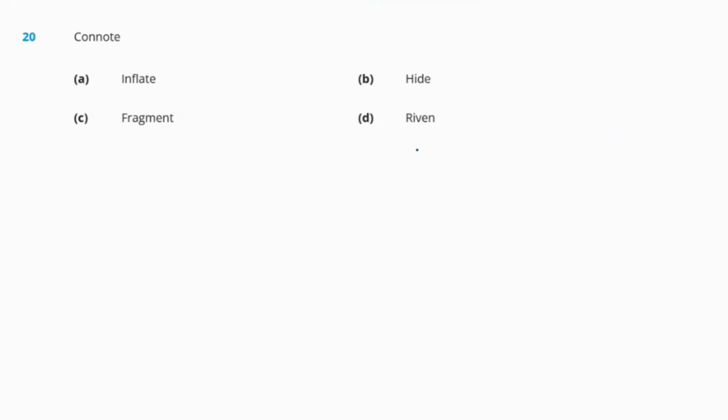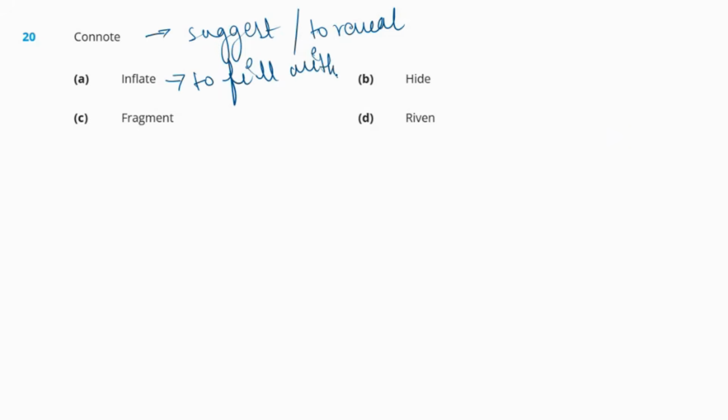Now, the next word is connote. So, what does connote mean? Connote means suggest or to reveal. Okay. Now, let us see the options. First one is inflate. So, inflate means to fill with air. Next is hide.